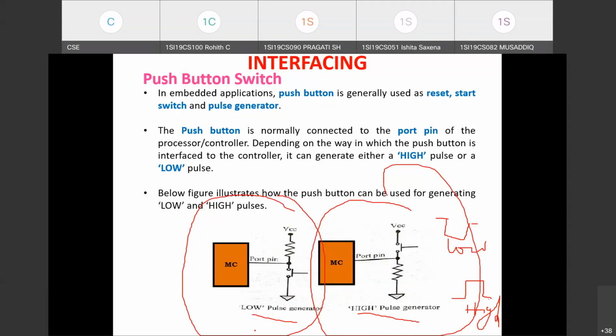So this is about the push button switch. What all did we discuss with respect to the push button switch? It is an input device, and we saw the two configurations in which it comes: push to make and push to break. We discussed that its applications include use as a reset switch, start switch, or pulse generator. And with this diagram we have seen how we can interface the microcontroller for generating the high pulse and the low pulse. So this completes the push button switch.